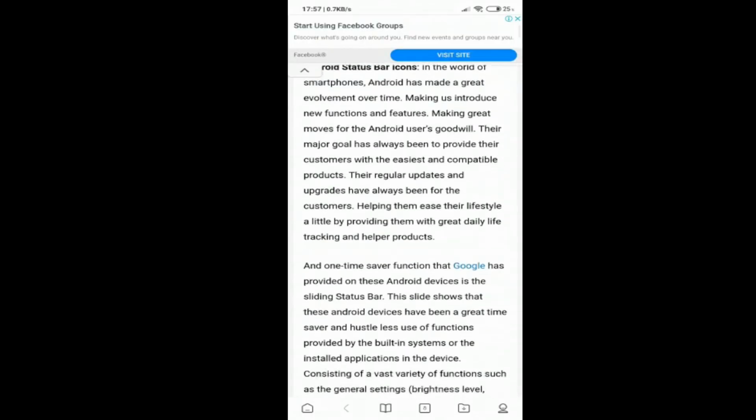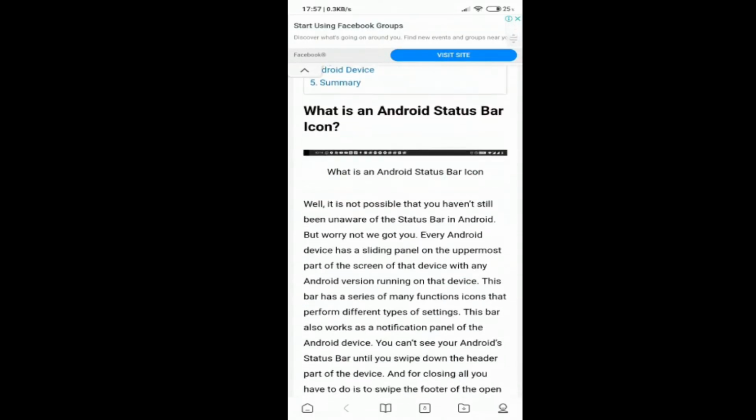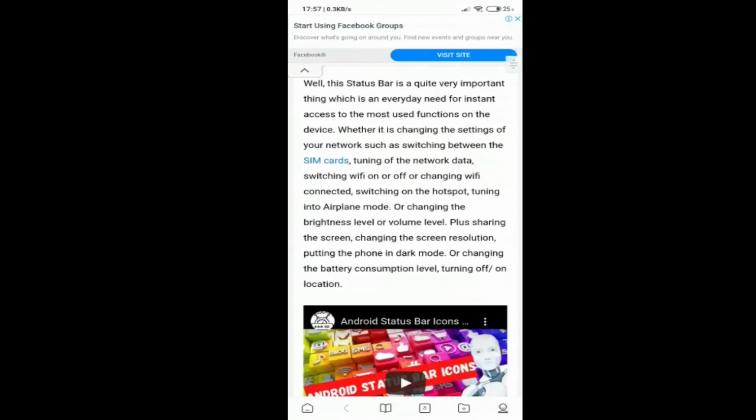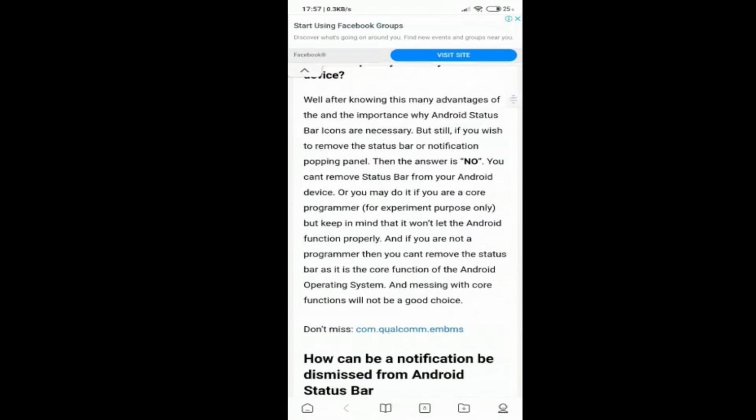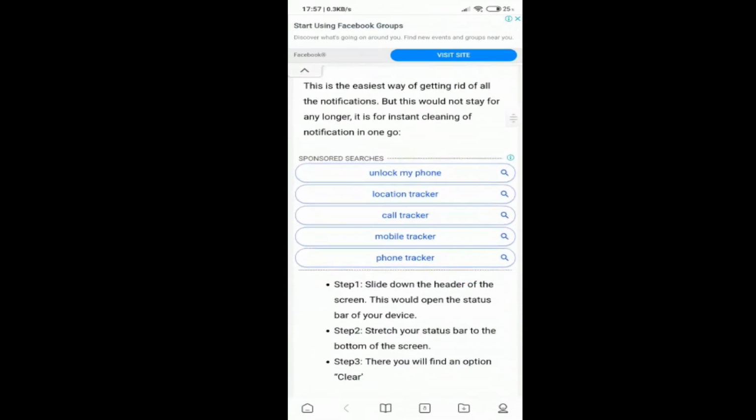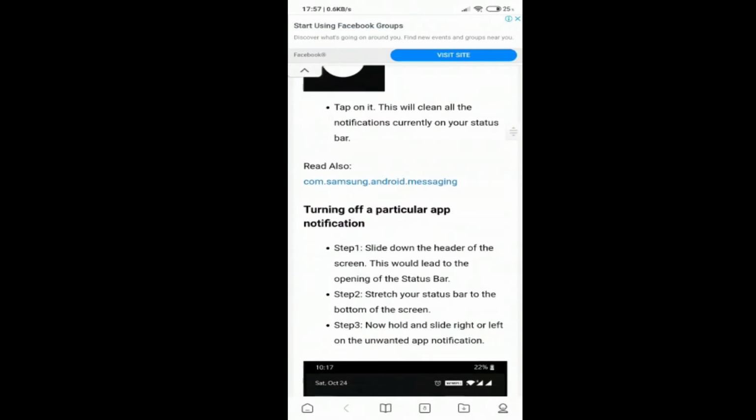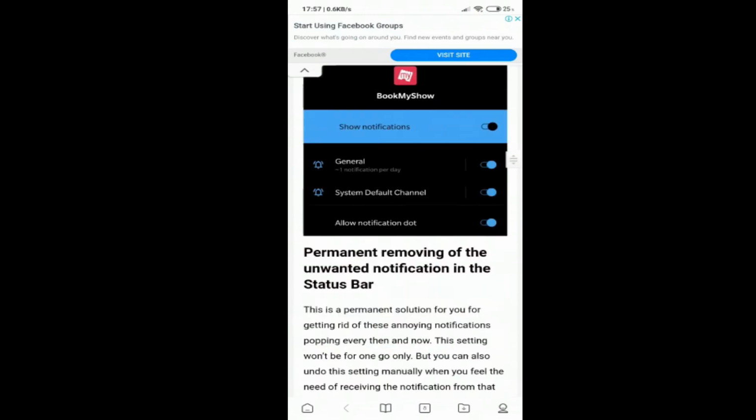At last, I would like to conclude my topic by saying that we have provided you some really interesting things about the Android status bar icons, which we hardly ever think about, what all wonders it could do.